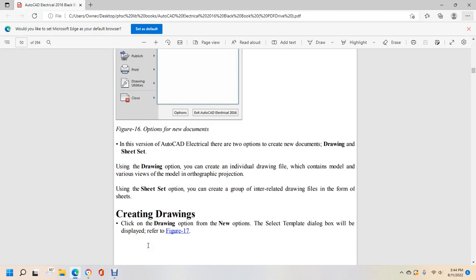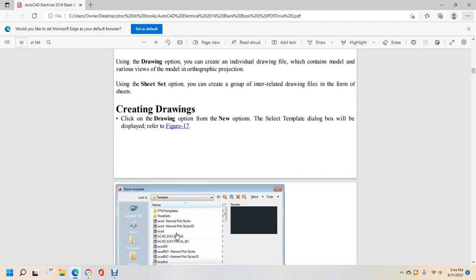Using the drawing option, you can create an individual drawing file, which contains the model with various views of the model, such as orthographic projections. Using a sheet set, you can create a group of interrelated drawings in the form of sheets. To create drawings, click on the drawing option in the New option, and the select template dialog box will be displayed, as in figure 17.